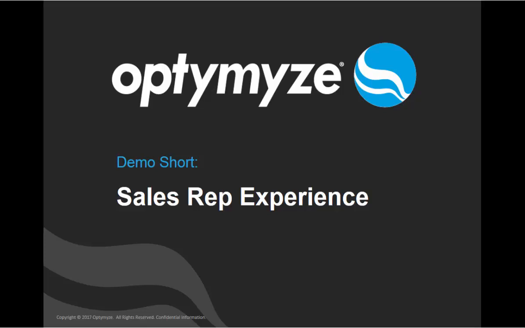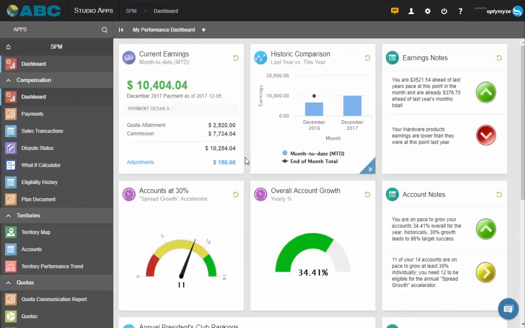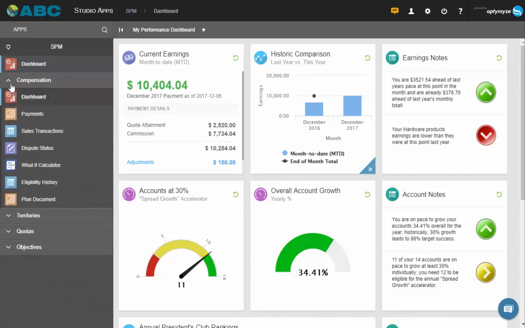At Optimize, we think our primary customer is a sales rep. Most of the users of the Optimize platform are sales reps. The ROI for our business customers comes from sales reps being more effective. So our first thought is how do we deliver sales reps the content they need in a manner that's easily accessible and intuitive? So this is an example of a sales rep portal.